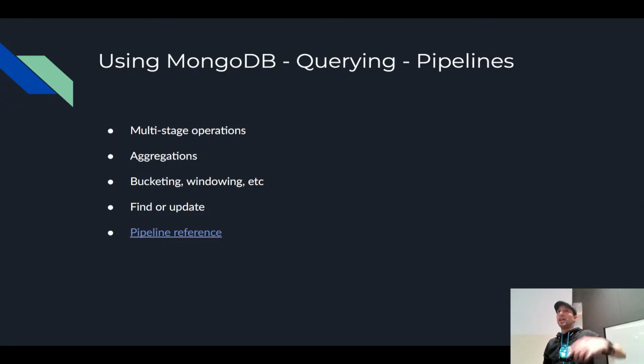A pipeline is literally, again, everything is JSON, right? So a pipeline is literally a JSON array of JSON objects where each object is a step in the pipeline. So you'll often start a pipeline with a match operation, which is basically a find. And then you might have a group, and then a split, and then a bucket, and then an extract field, and you basically have a whole bunch of steps that it does in sequence to work with the data for whatever you're doing.